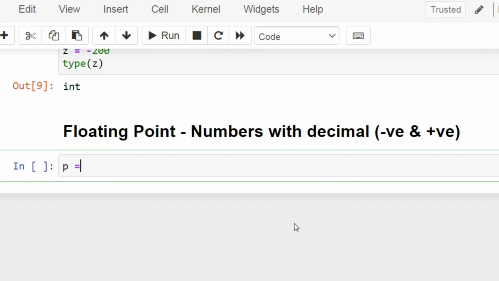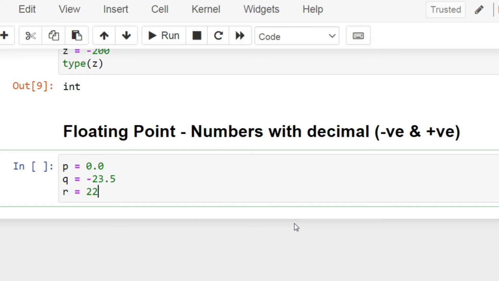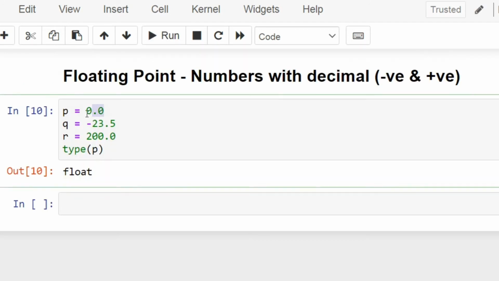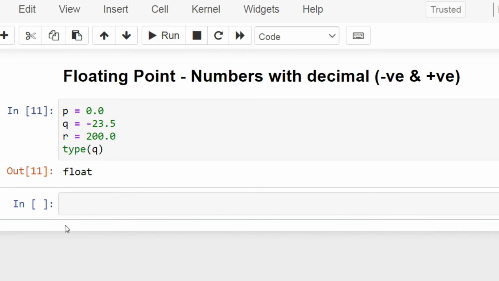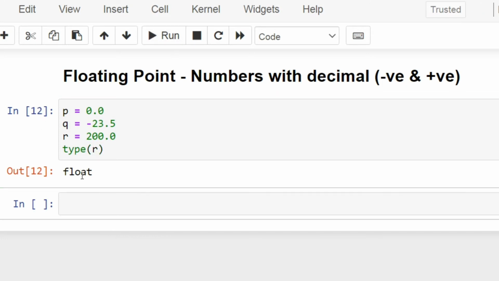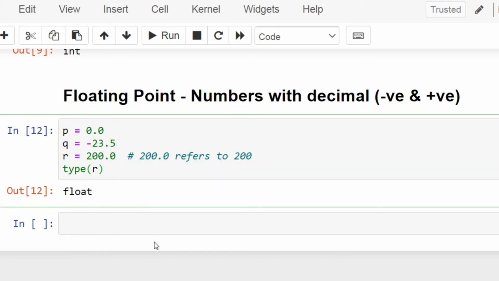Again moving back to our notebook, let's say p is equal to 0.0, q is equal to minus 23.5 and r is equal to 200.0. Again we will check their data types by giving a type statement, then open and close round brackets. Now I will pass variable p through this, run this cell and see the type of p is float. Now let's change the variable from p to q and check the data type of q. Again I will run this cell. So q is also float type. Now I will change q to r and run this code. Again I will get float as its data type. So they all belong to the float class. Here in variable r you can notice that if the number is 200.0 or 0.200, it will be counted as a floating point number, because 200.0 is no longer an integer since it has a decimal point. So any number with a decimal point is known as a floating point number.